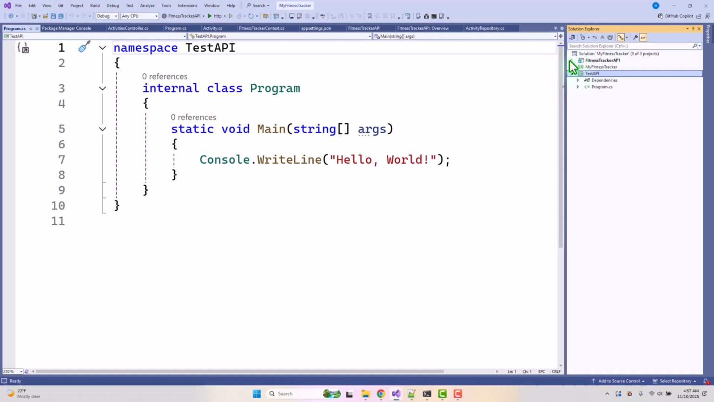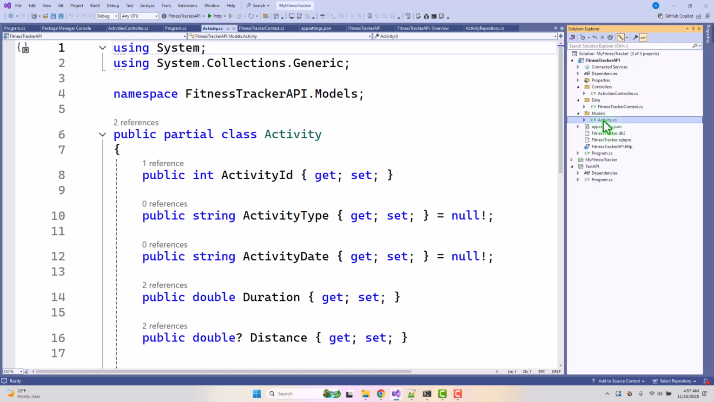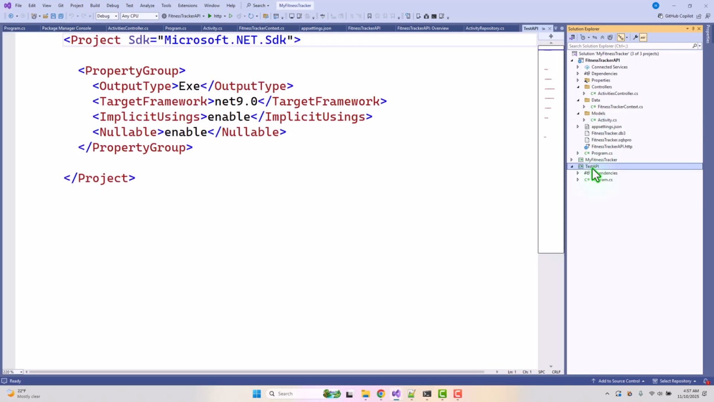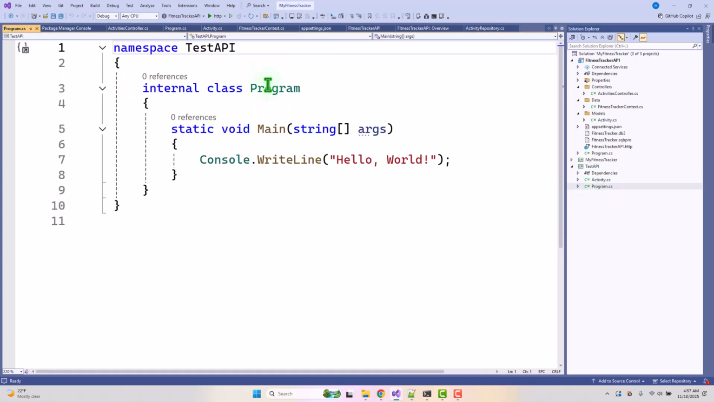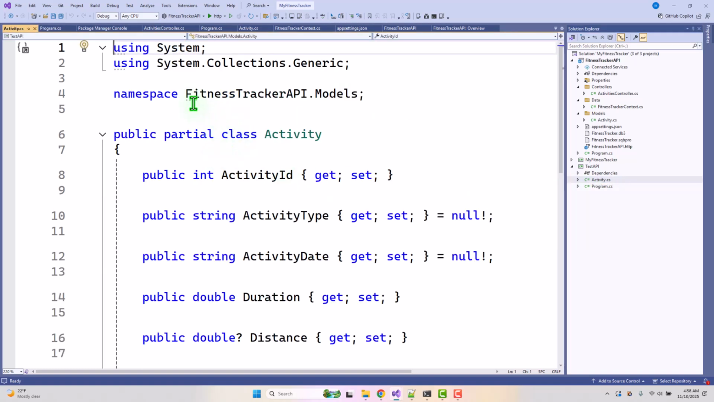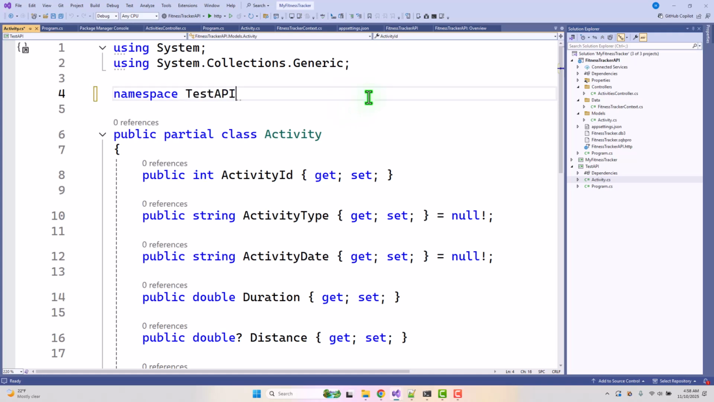We want to expand our fitness tracker app, and within our models, we want to go ahead and copy our Activity and paste it into our TestAPI. The thing is, we have to make sure that we're using the correct namespace, so we need to copy the namespace, come into our API and change the namespace to make sure that it corresponds to the new project that we are using. So that's going to take care of that.